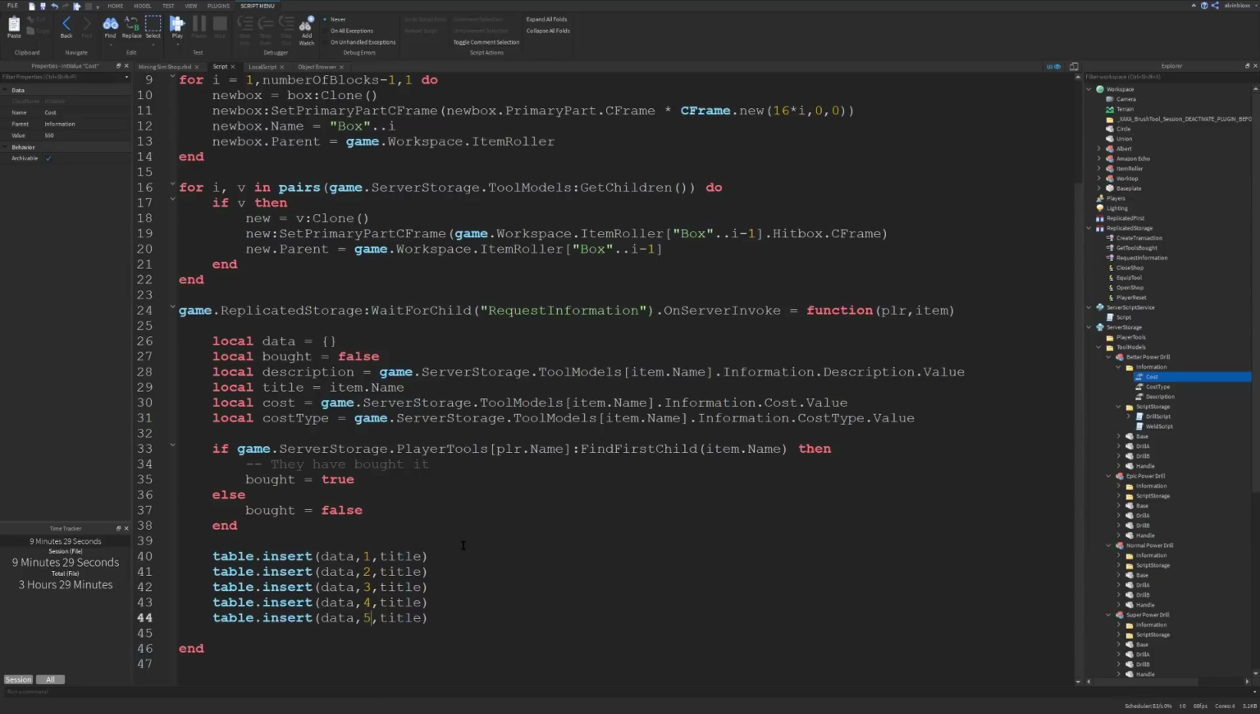So we have a value going into position 1, a value going into position 2, position 3, position 4, position 5. You get the idea. Data is going to be kept the same. We just want to update the last parameter here, which is the data. So the second one, we're going to have description. Third one is going to be the cost. Fourth one is going to be the cost type. And the fifth one is going to be bought.